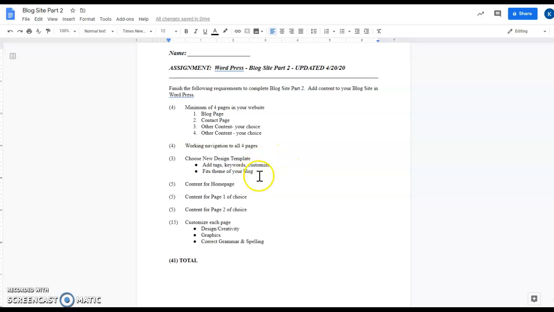The next thing is to choose your new design template. Again, same as before. The one thing I want to talk about again though is to make sure that the design fits the theme of your blog. Okay, so it's not just way off the wall stuff. Make sure it fits the theme. And then you'll have 5 points for the content of your homepage, 5 points for the content for page 1 of choice, so that's that other content of your choice, and then 5 points for content for page 2 of choice up here.